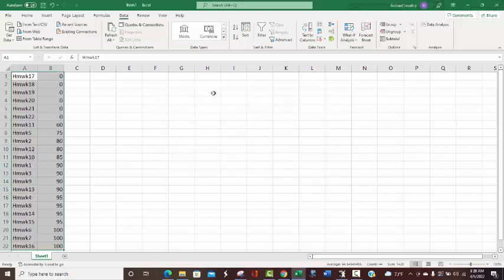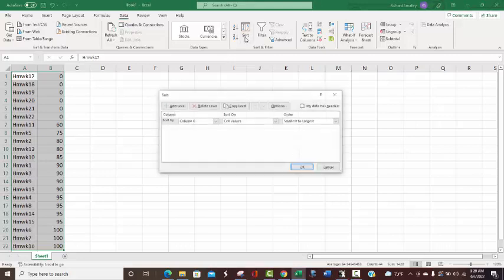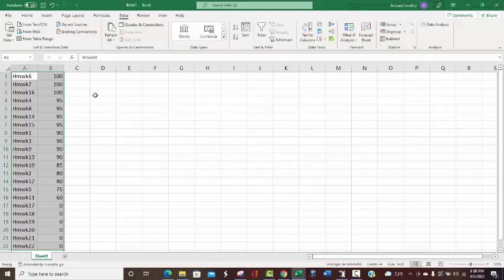And I sorted the wrong way. Let me change it. Sort. Yeah, I should have chosen largest to smallest. Okay. All right. So then what I would do is come over here and label this average.